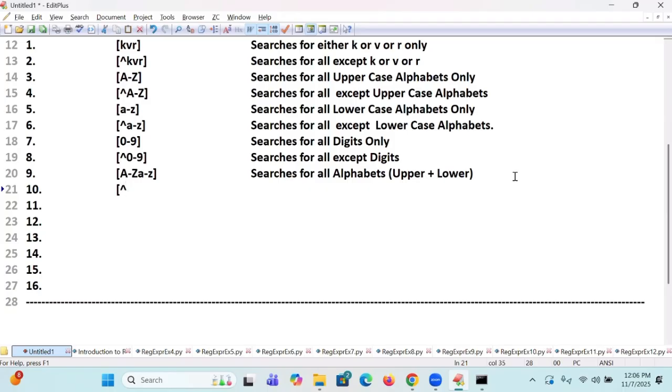Exclusive or operator. Capital A to Z. Small a to Z.